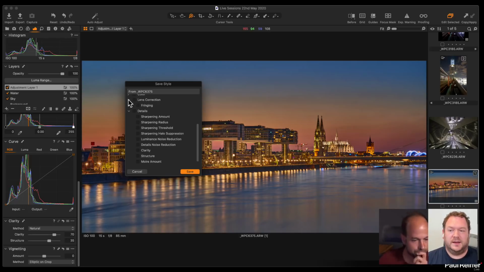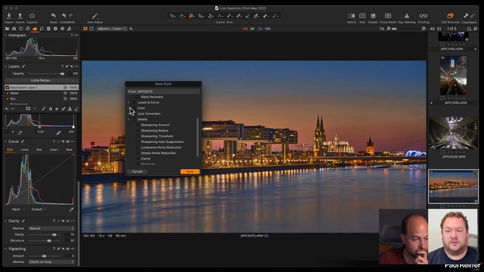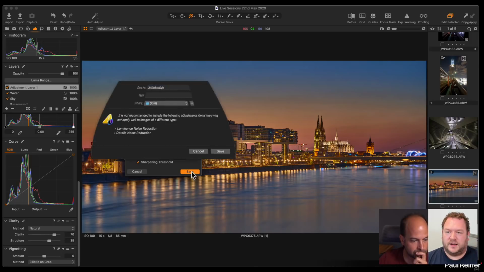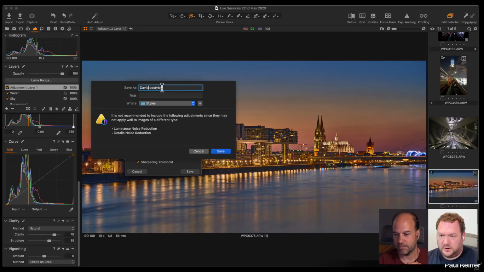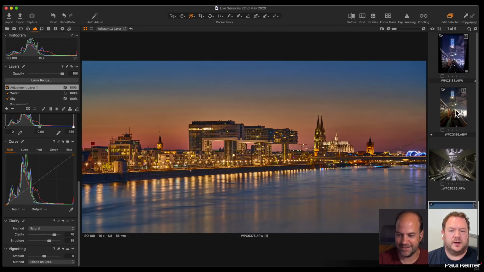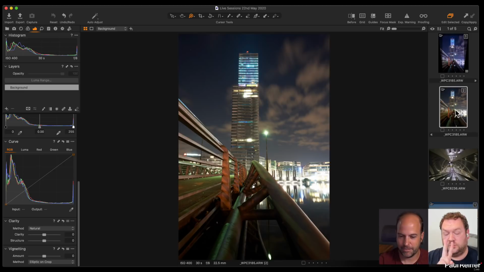So for example, it doesn't necessarily make sense to put on fringing because you don't know all of your lenses are going to have purple fringing. It doesn't necessarily make sense to change the white balance and color balance because you don't know the white balance and color balance for every image. But in this case, we know that our exposure changes I want to copy and our detail changes I wanted to copy. So I'm going to save that, and I'm going to save it as David Paul. It saves it in my styles folder.